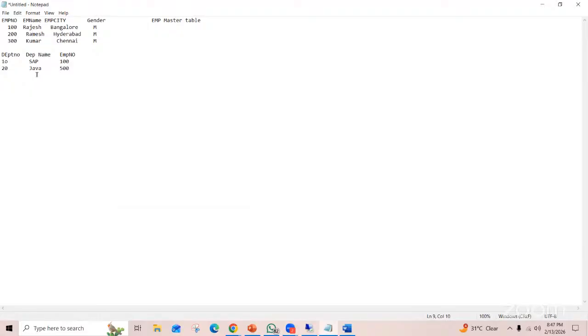Okay. Now check it here. This 500 employee number, has he joined Accenture or not? No. How do you say no? There is no data in the employee table. There is no employee master data for employee number 500. Hence, this record should throw an error, right? This should be an error record, right?